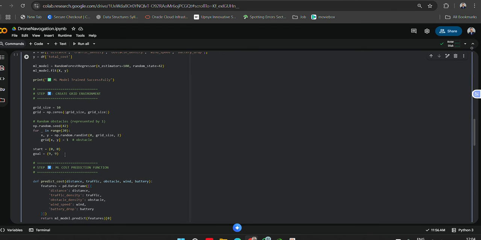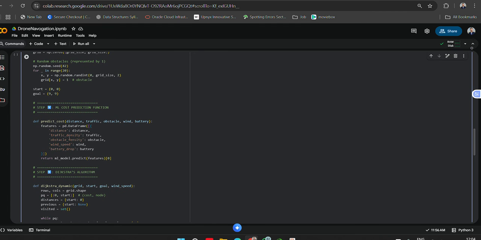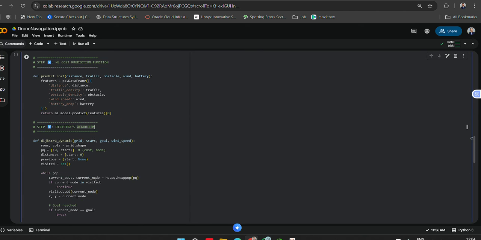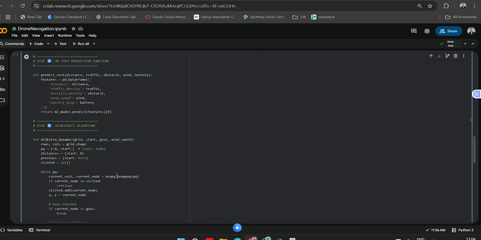Third step, create environment. I create the environment. There the size, the grid, and random obstacles are present. And for ML, there is a prediction function, and I use the Dijkstra algorithm for navigation, checking for shortest paths.